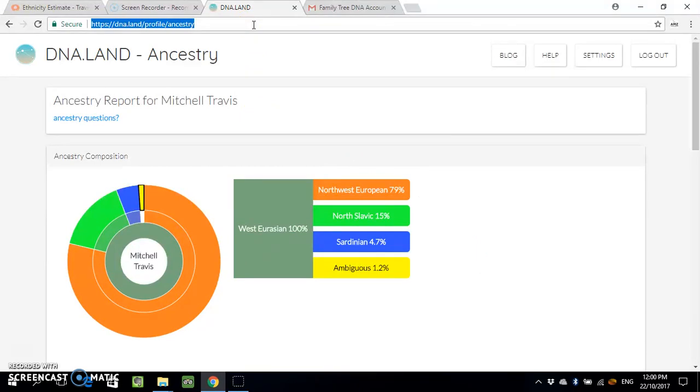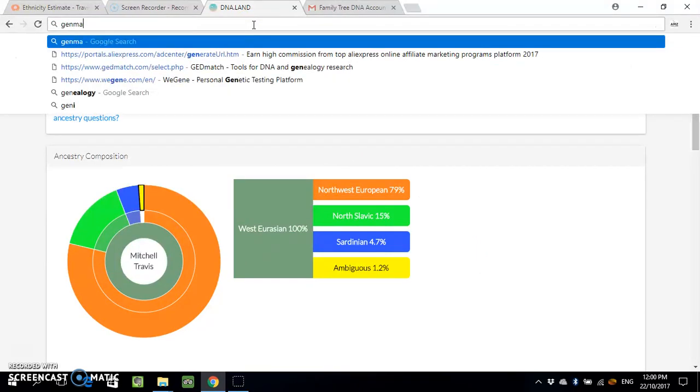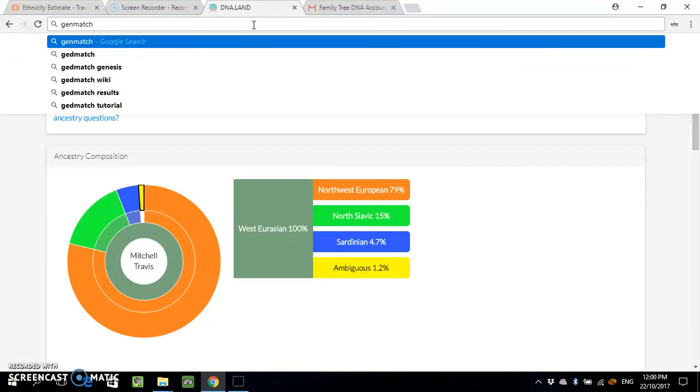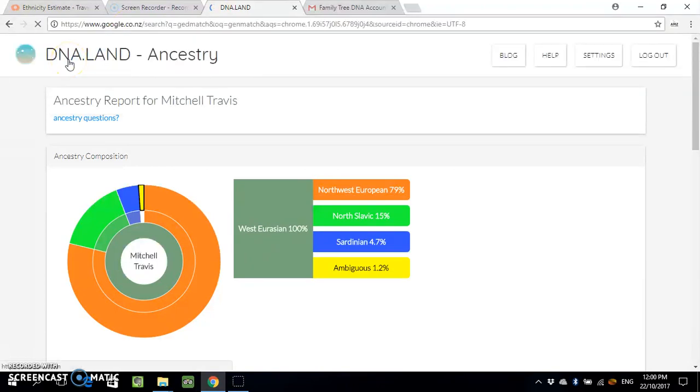The next one is GEDmatch.com. This one is very, very confusing. You also have to download your DNA data and upload it to this one as well.